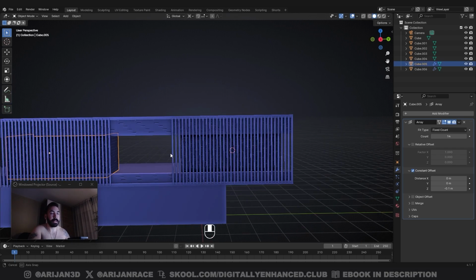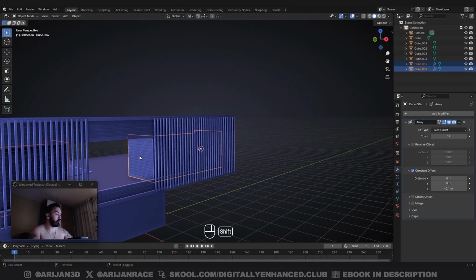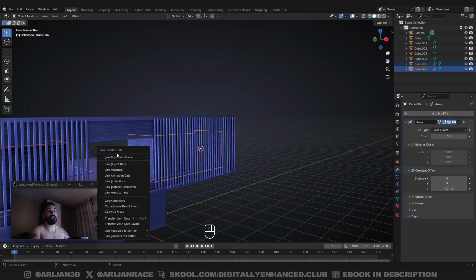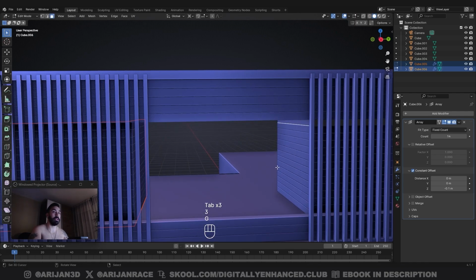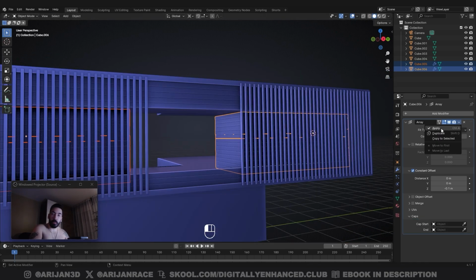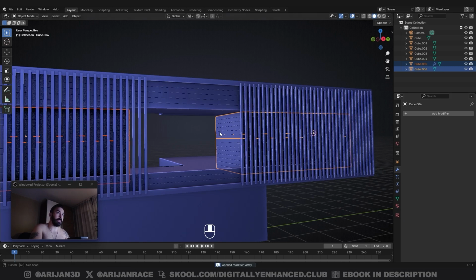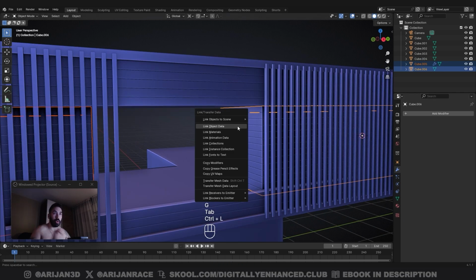To do that, you can select this one, then shift select this one, press Ctrl L in object mode. In the link transfer data, click on link object data. Now anything you do over here is going to happen on the other side as well. Now I want to apply the array modifier, but that's going to unlink these two objects, so whatever. We'll just link them again with Ctrl L, link object data.